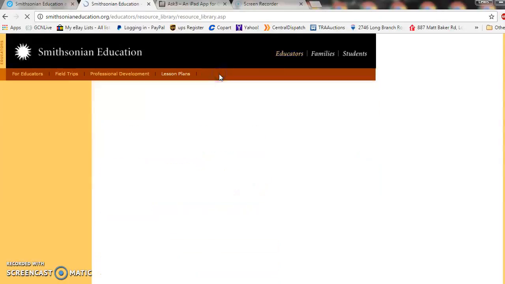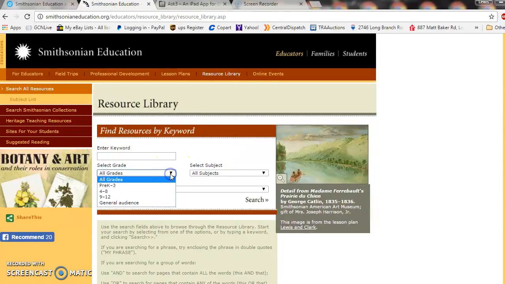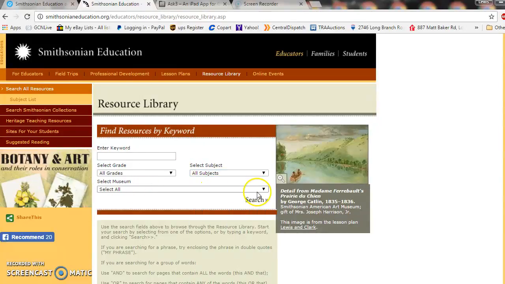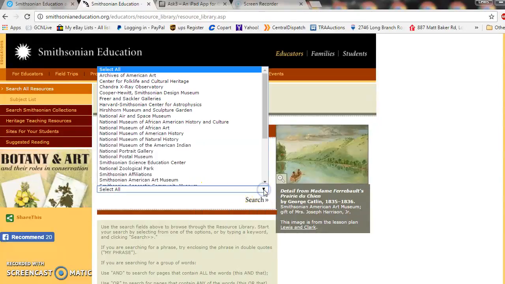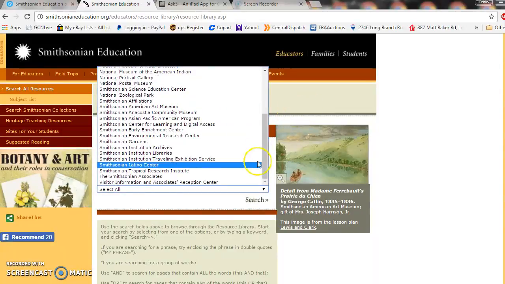And in the resource library, you would key in what you would like to look up, and then of course you can go into your grade level, and you can even select a specific subject that you want to do your search under, and then you can even select what type of museum you want to search.